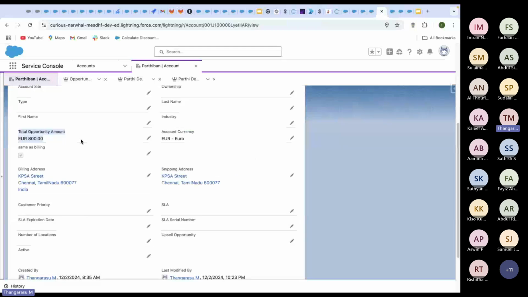So you can create a flow and you can debug it first. Once the flow is working in the debug, you can activate the flow and you can check it in the real time.